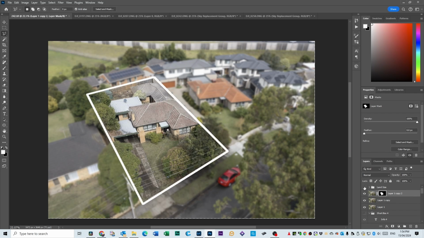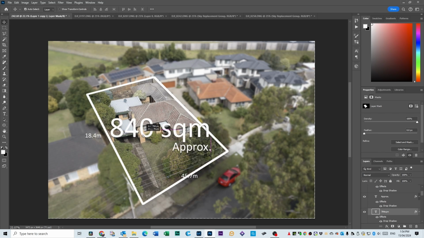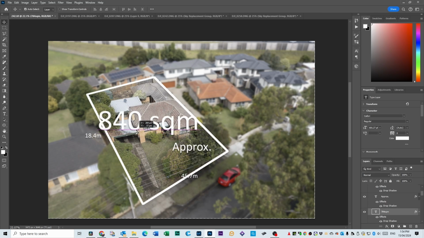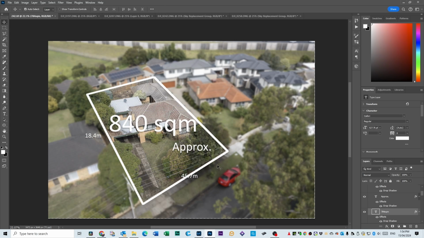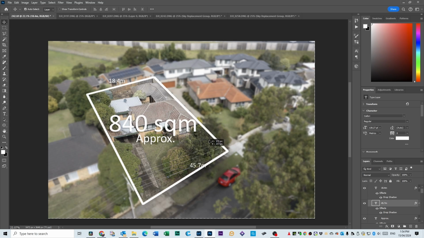Now you can go up to your layer, click that eye, and you can move these around to wherever you want. You basically just hold and click your text with your left mouse. You can do Control T, or with the left mouse holding it in, you can just drag that text to however you want it. Double click when you're done. Move the approx under there like so. And your measurements we can move around like this if we want.